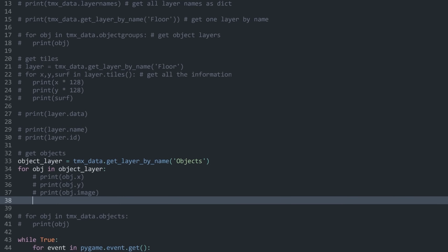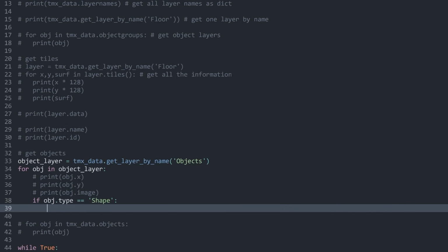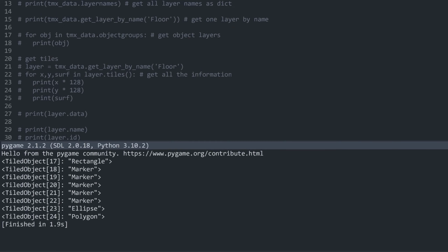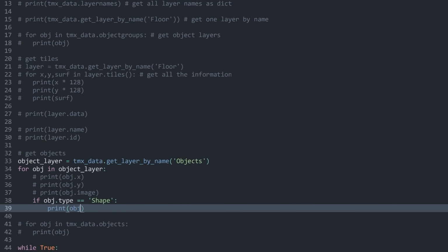All right. Basically, all you have to do is if obj.type is equal to Shape, and this has to have an uppercase S. And if that is the case, I want to print the object. So now if I run this, we are only getting the different objects that are going to be shapes. And in here, the marker is the easiest one. So let's work with this one first.